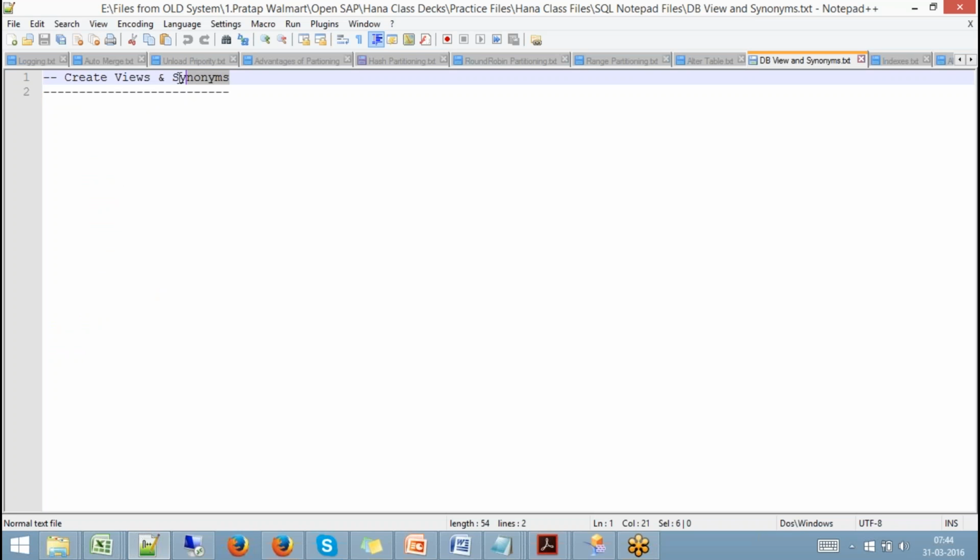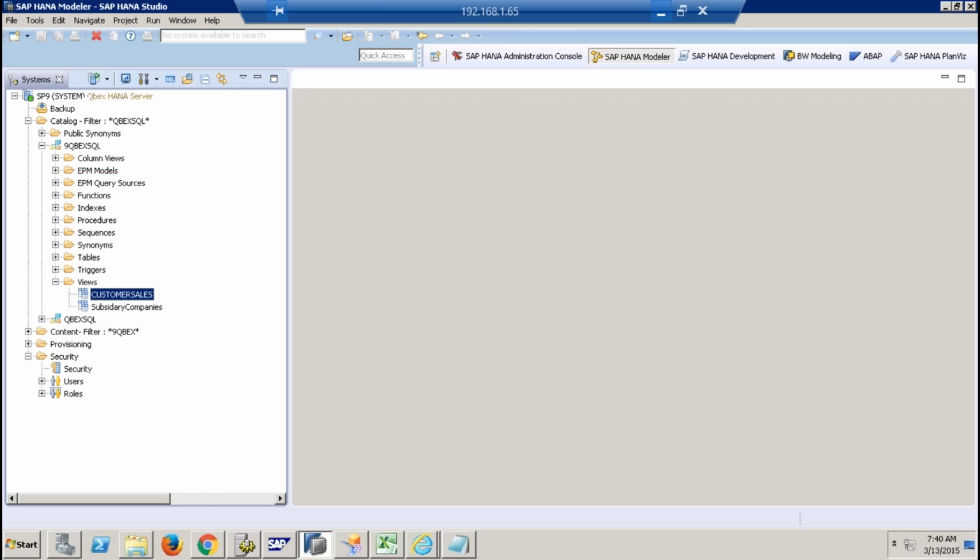The next is synonyms. If you want to be really strong in creating views, we have to be strong in the select statement. We'll come to that later. We'll cover DML statements, data manipulation statements, in detail, where we deal more focusedly with the select statement.